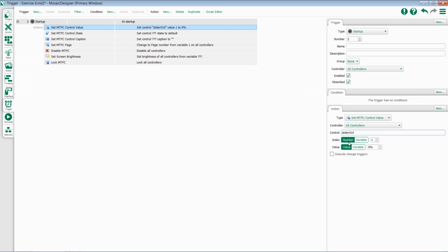If I select this slider, I'm going to leave this index at 1. I can then choose a value, for instance, 50%. Both of these index and value parameters can also be sourced from variables. At the bottom here, we have a very important checkbox. This checkbox is Execute Change Triggers.